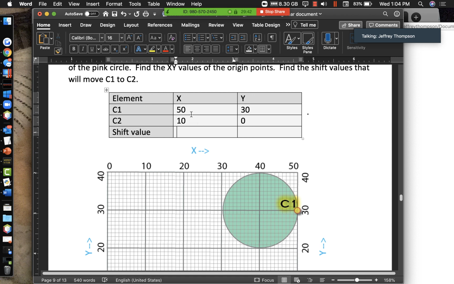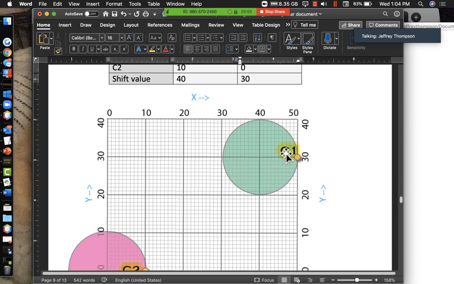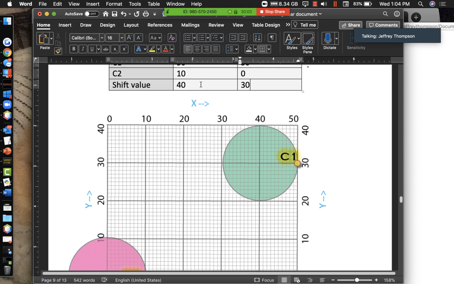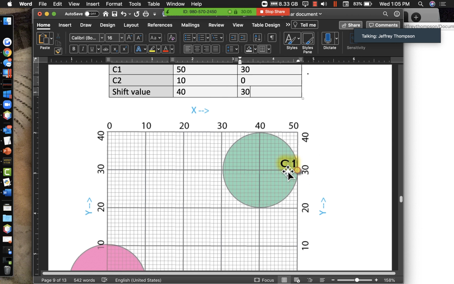And so the shift value is just a difference between them. 50 minus 10 is 40. 30 minus 0 is 30. That way, if we had the point 40, 40 here, and we wanted to draw it relative to that, we would subtract the same values from both of their XY coordinates.